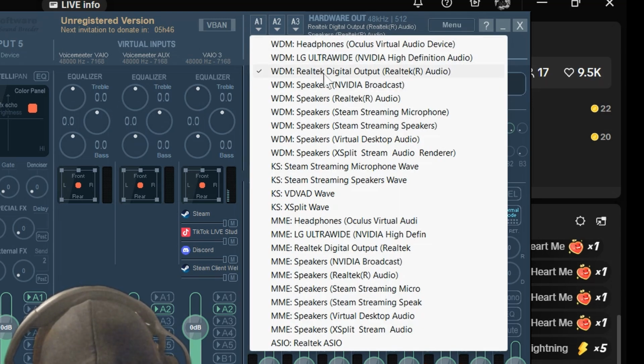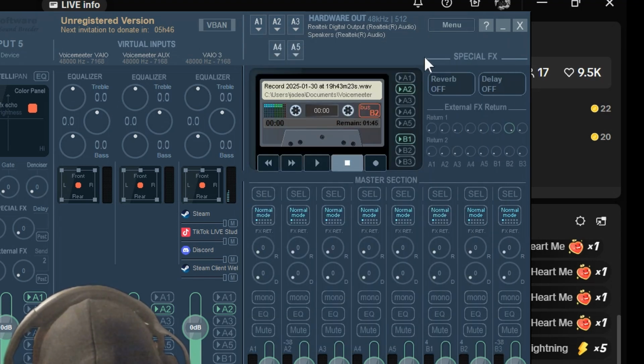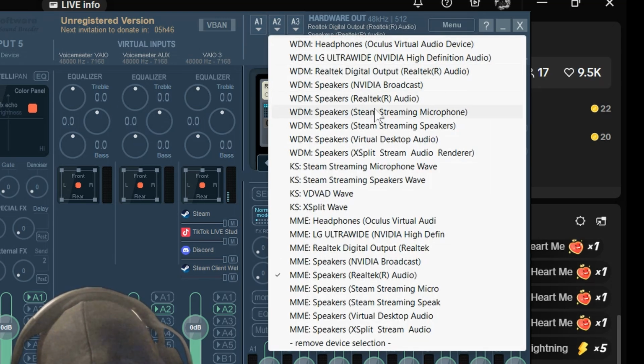As you can tell, I have this set up for my Realtek digital out. That should be one of the ports on my computer that is used for headphones, or one of my headphone jacks. I have this on the rear one. This is A2, and you can set them to any one you want.